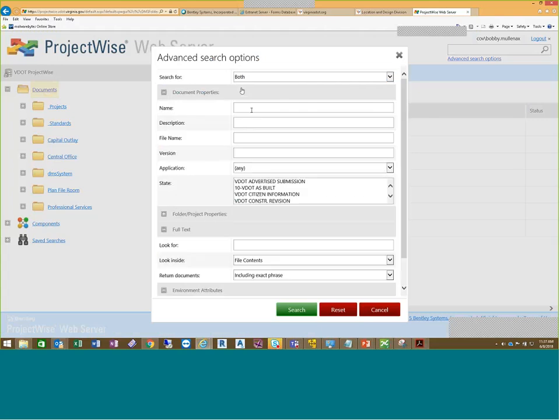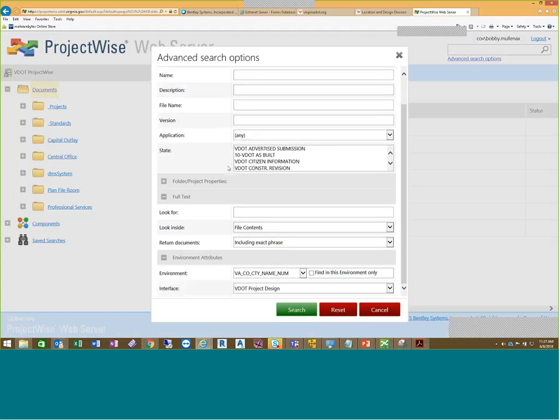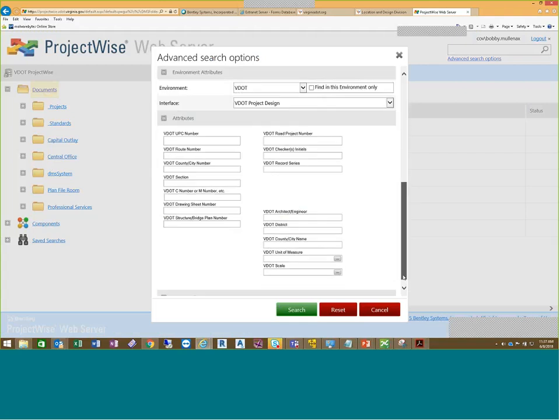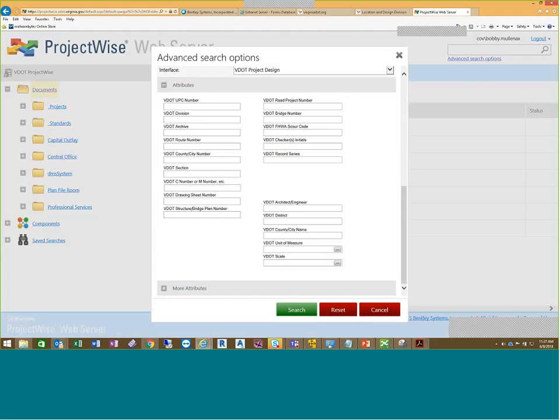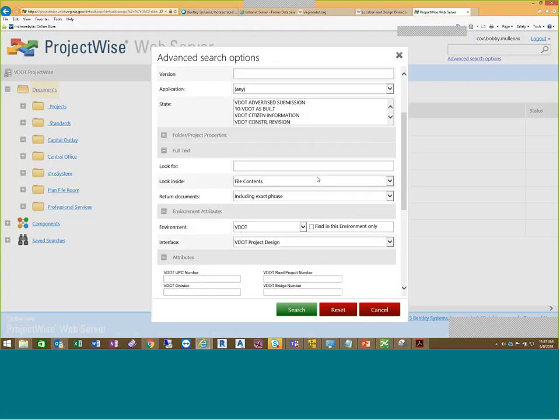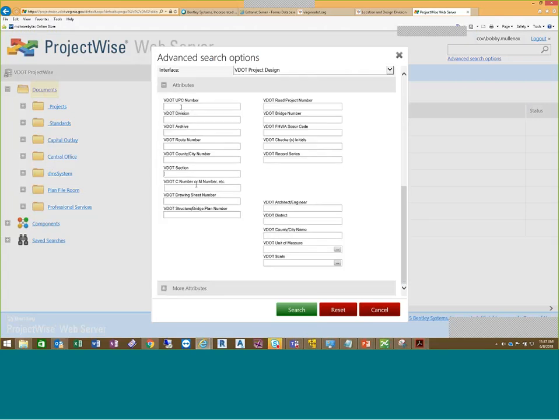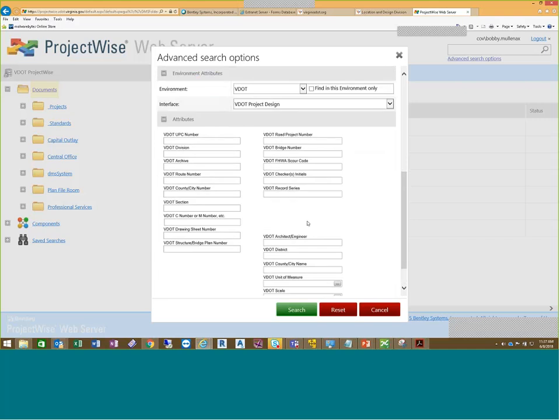It's going to allow me to search for any of my document properties: name, description, version, application type, any custom attributes. Down here at the bottom, we have a VDOT environment, and then we have different interfaces that display it. So I could search on the UPC number, the division number, archive, route number, city county number, section number. Let's say I don't have any of this information. All I know is it's a certain road or route, or a route number, something that I'm not exactly sure if the custom attributes have been assigned. Okay, we can still do that.